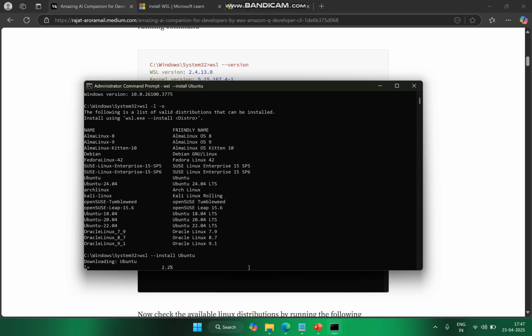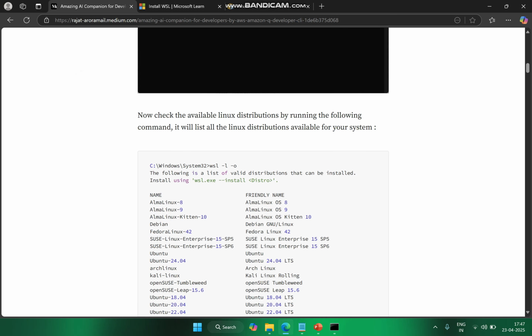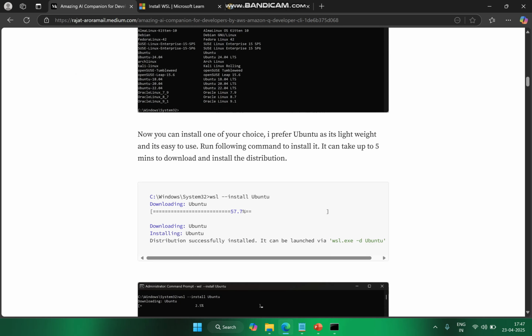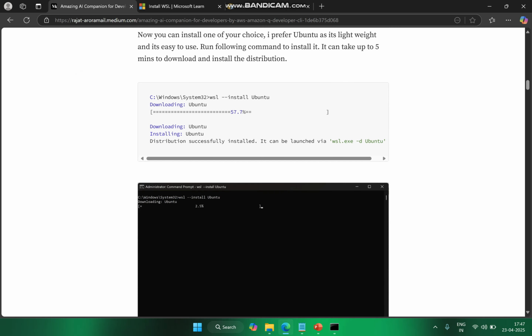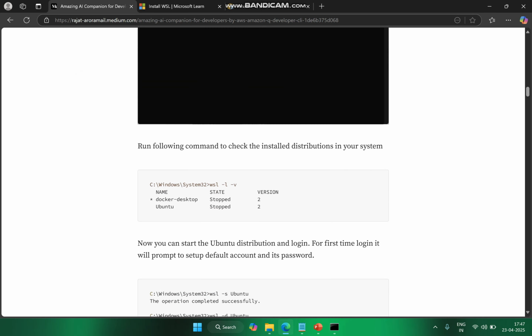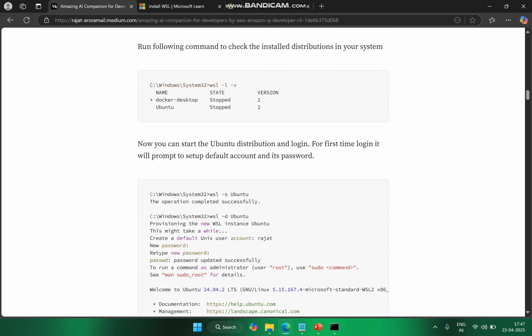So it can take some time depending upon the network speed and your device speed, like laptop or workstation, whatever you're using. It can take from 2 to 5 minutes or 7 minutes in your environment. So by the time it is getting installed, let's follow what we have in the blog. I have written down all the steps so that you can just copy and paste and it should work exactly on your system.